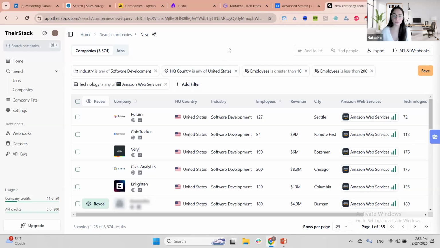So this platform can give you intent-based data based on the technology that the companies are using. If you remember, in the previous webinar we were talking about one of our clients who was targeting software companies that are using AWS, Amazon Web Services. On LinkedIn, when we added this criteria, we only had about 20 results in total.